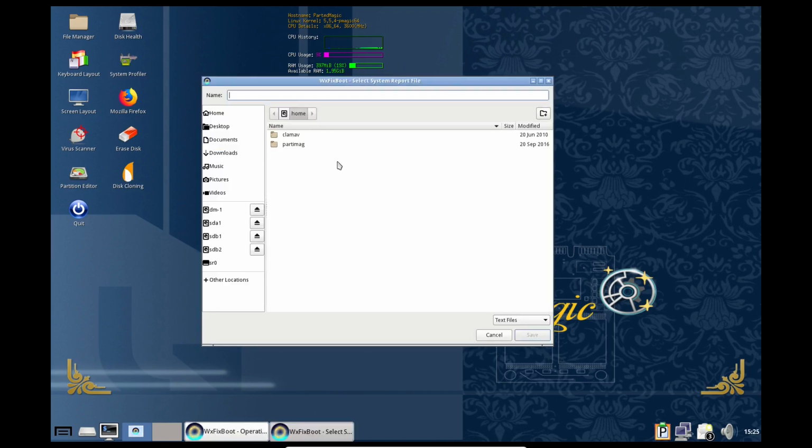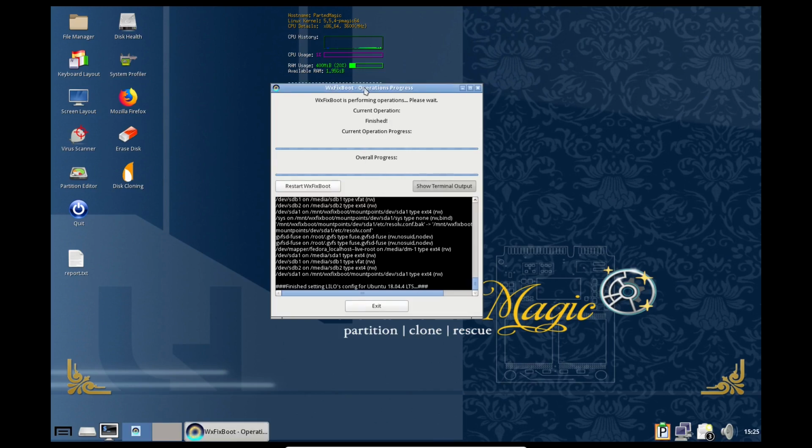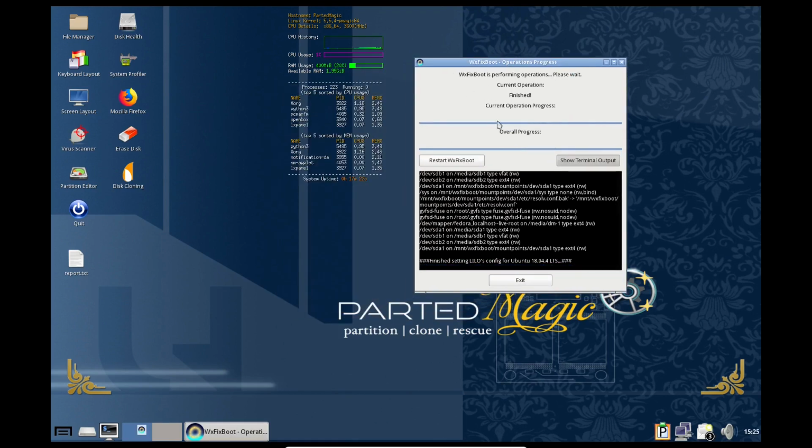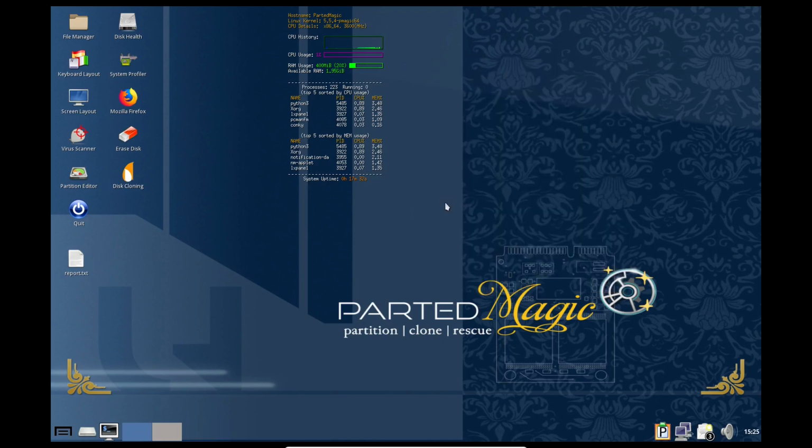Okay, so now we'll create the system report, and I wouldn't recommend you do this. You should save this to a USB stick, but in my case, I'm just going to save this to Parted Magic's desktop, because I don't need to keep it, I'm just going to show you what's in it. So if anything went wrong at this point, you can hit restart and change settings and try again, but everything was fine, so we'll just exit. And I'm not going to save the log file because we've got our system report here.